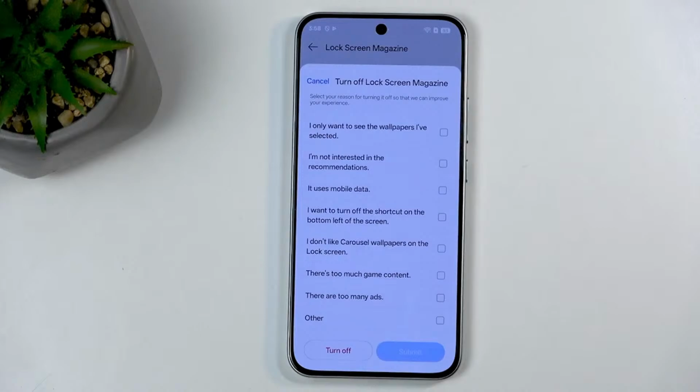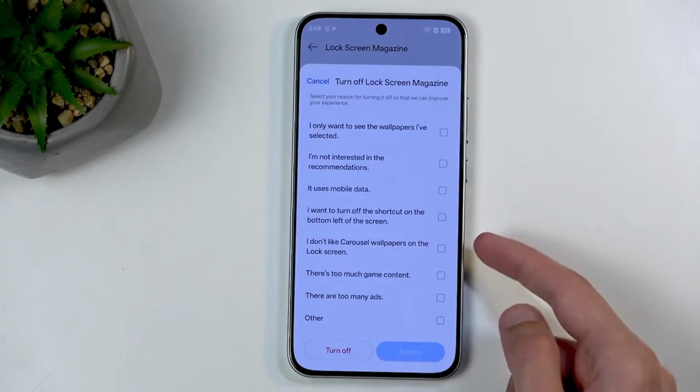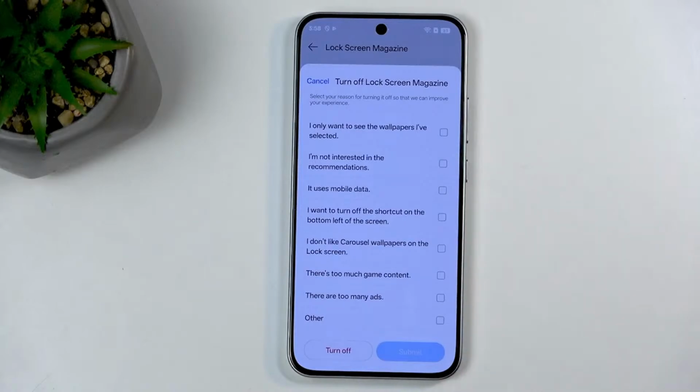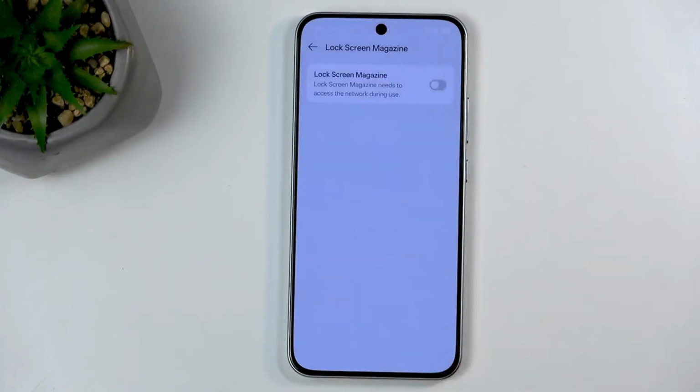Carousel wallpaper on the... No. I mean, that is probably one that I would be selecting. I don't like it. There's too much game content. No, there's too much problematic content if you have a relationship. And too many ads. Wait, there are ads on here? Oh, that's great. Nothing fills me with a joyful, fuzzy feeling inside like having a wallpaper of a random woman that I will then have problems for, and then maybe getting an ad for it. Fantastic. Thanks. So yeah, I'm just gonna select turn off and get rid of this crap.